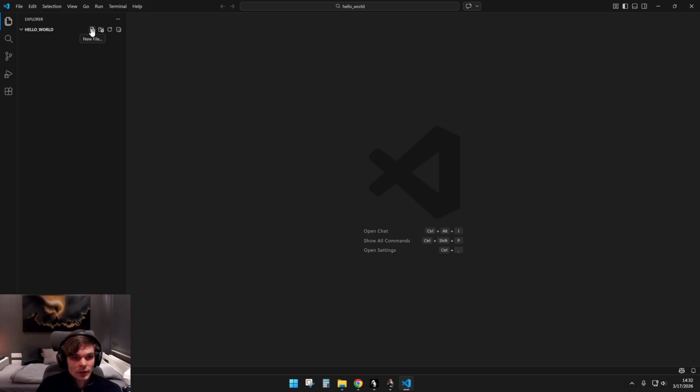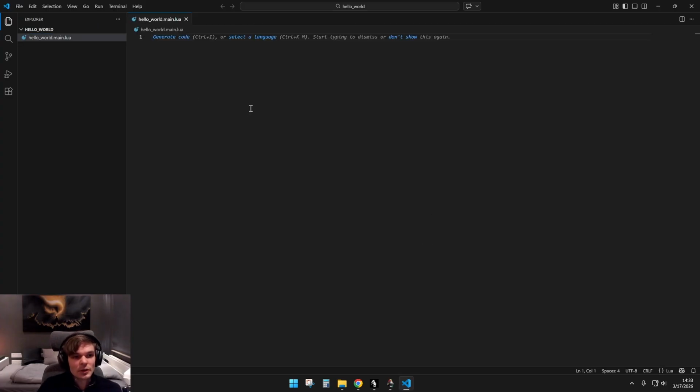And in here we can create the main module of our project. Each project needs one main module, so you can select it inside of the engine. Let's name it hello world as well, and it has to end on .main.lua so that the engine detects it as the main module. And in here we can now add a function that is executed by the engine.